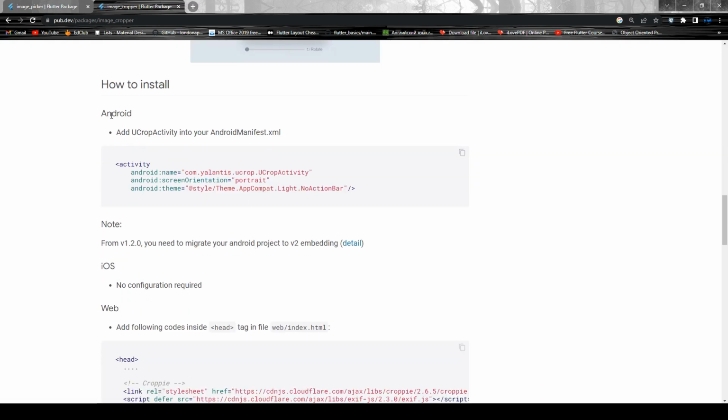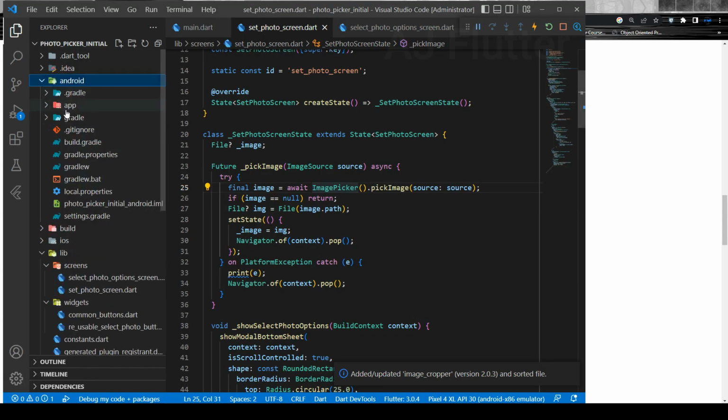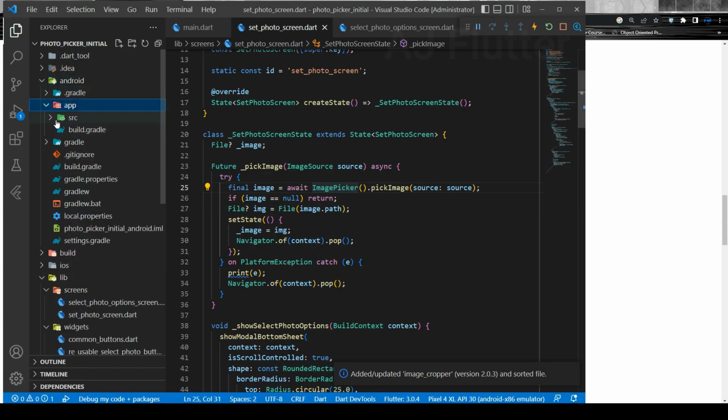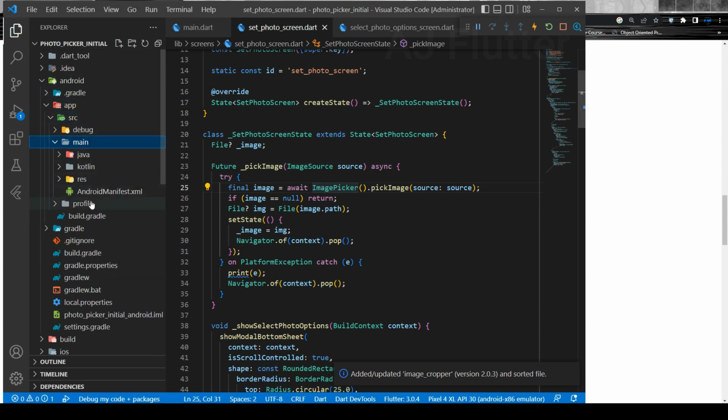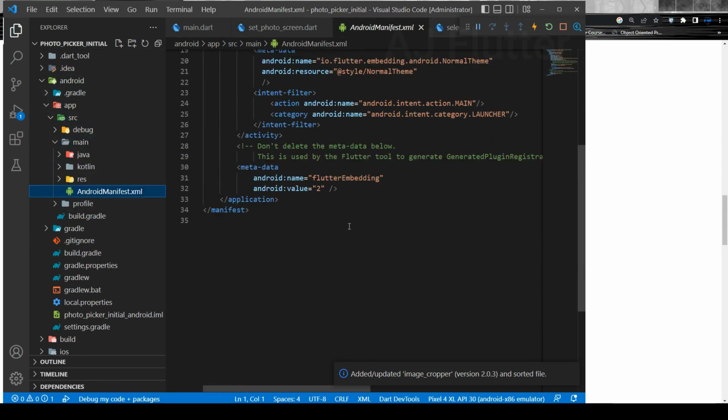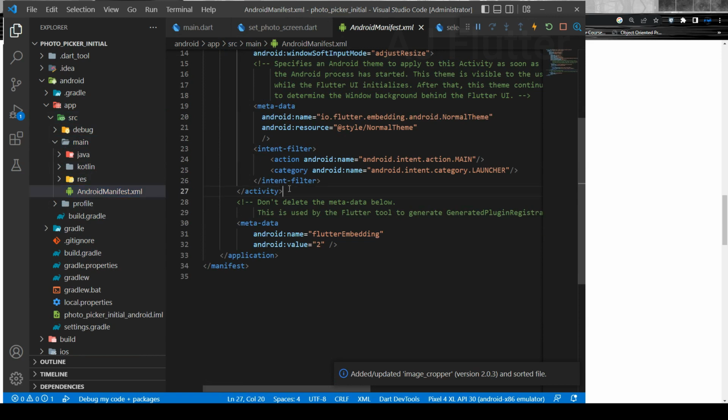First, we install its package. No configuration is required for iOS. And we must add this activity into our Android manifest file. Go to android, app, src, main. And here is that file. And just under this activity, we paste it.